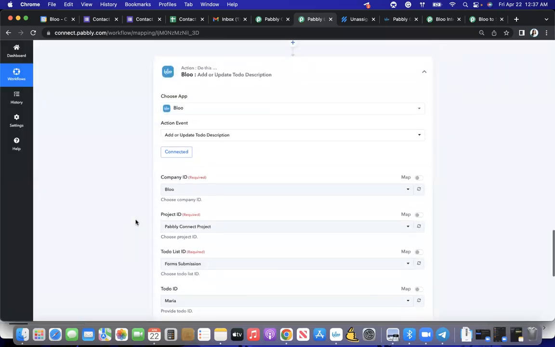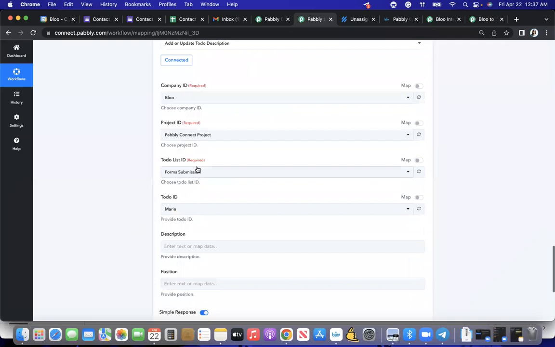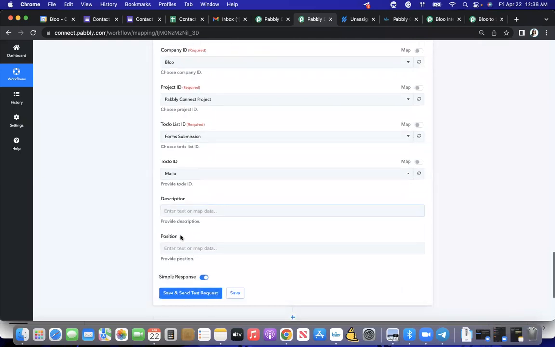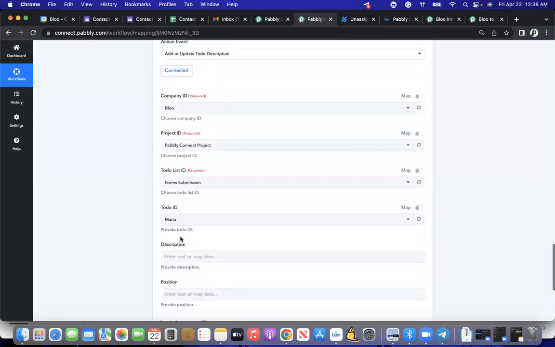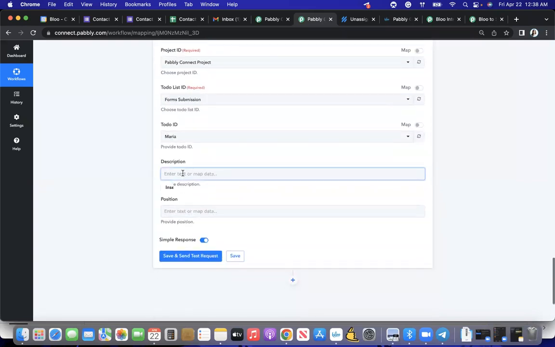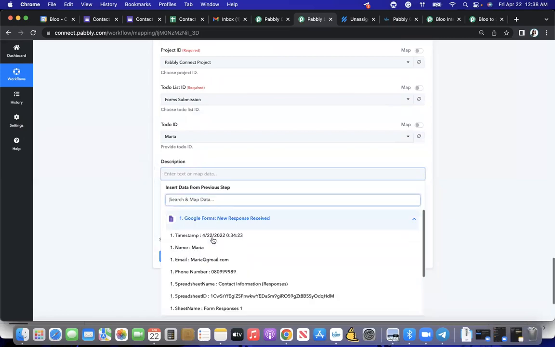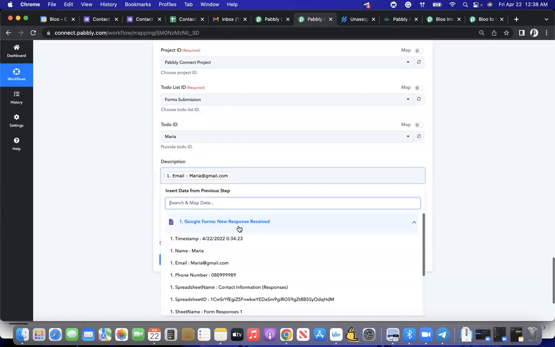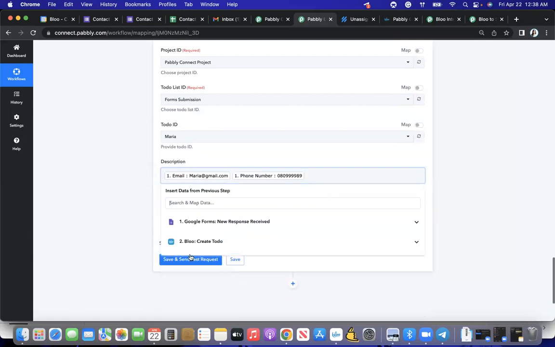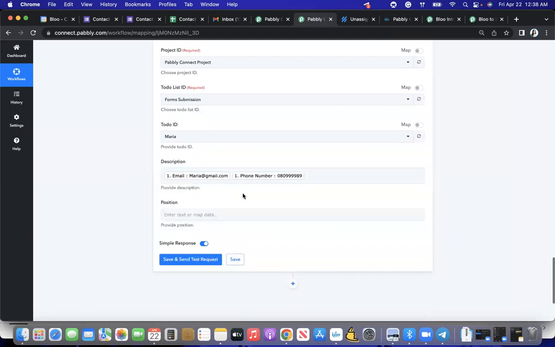Let's just wait a couple seconds. Okay, so this is actually mapped out perfectly. Sometimes this can be a different list, so just make sure that you're on the right list and you're on the right to-do where you want to add the description as well. So the descriptions would be form received, the email address, and then you also want to add phone number as well, because this is the information that we received from the forms.